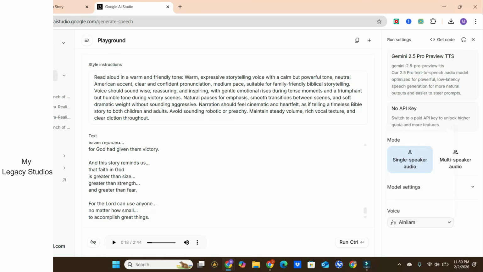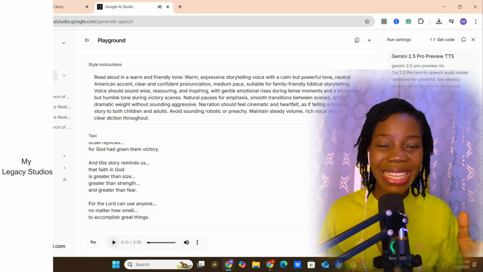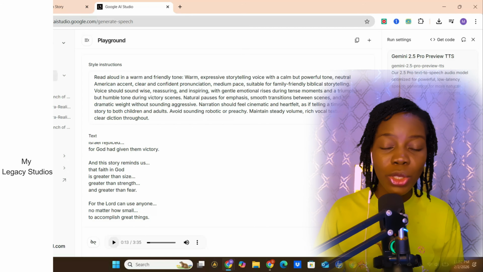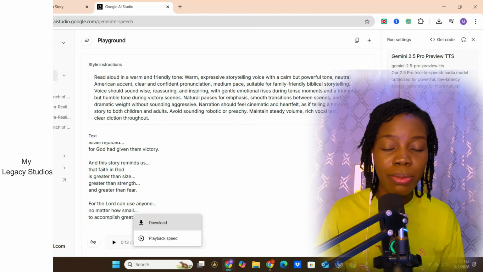I'm going to tap on it and then click on the run button and wait for it to be generated for me. So let's see how this is going to sound. So finally our voiceover has been generated. We are going to download that to our device. To download that, click on the three dots here like this and click on the download button to download.